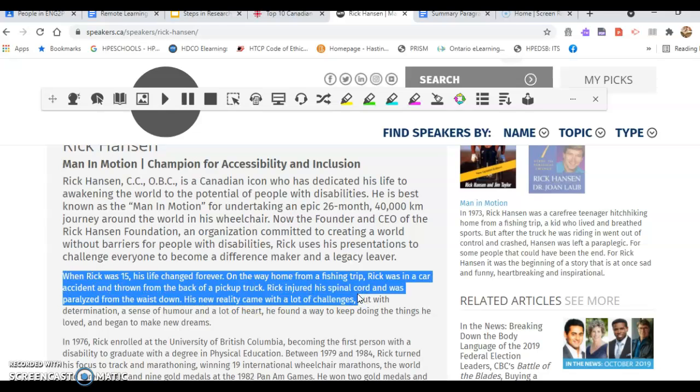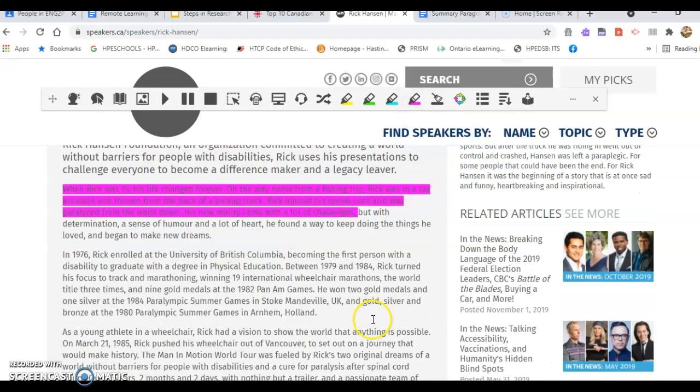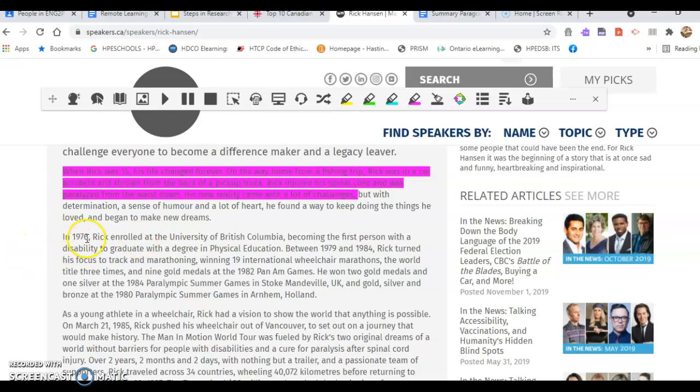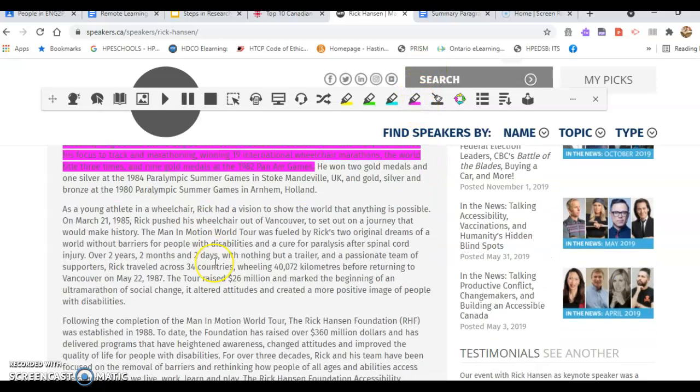So for example, the very first thing that I'm going to try is I'm just going to highlight important points about Rick Hansen. So I'm going to choose a color. Let's choose pink or purple. So reading through, just reading through some of these important things he has accomplished.